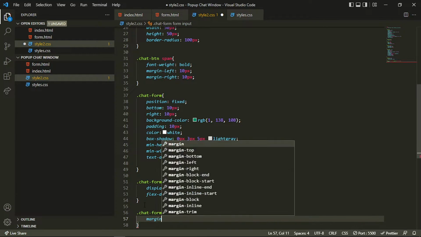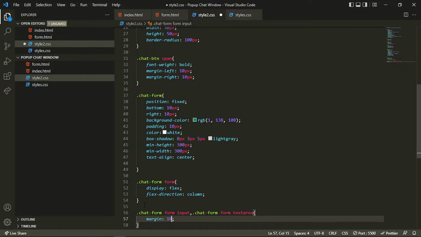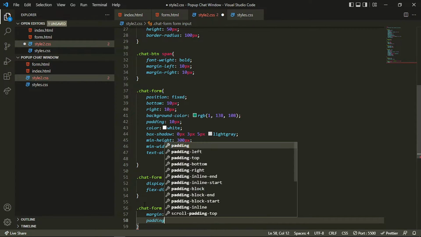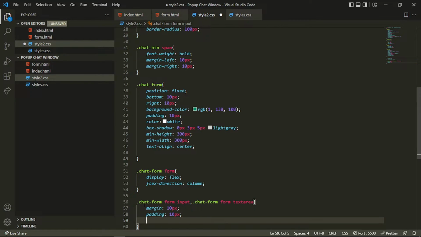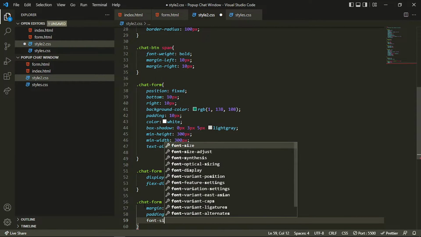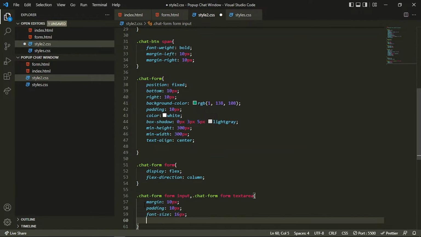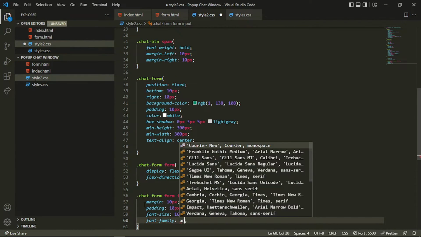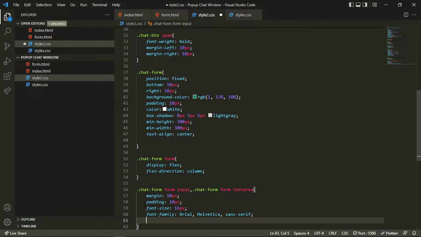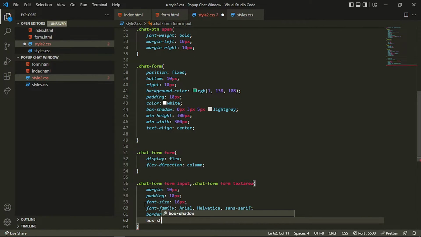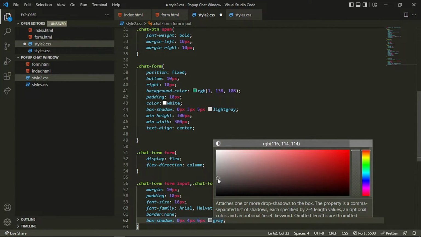We'll be styling them by giving it a margin first, giving it a padding of 10 pixel, that will be good, giving it a font size of 16 pixel, font family of Arial. Also, I can remove the border if I want, border none. If you want to give it a box shadow, that will be also good. You can give that, and the box shadow color will be gray, I think, and a little bit dark gray.